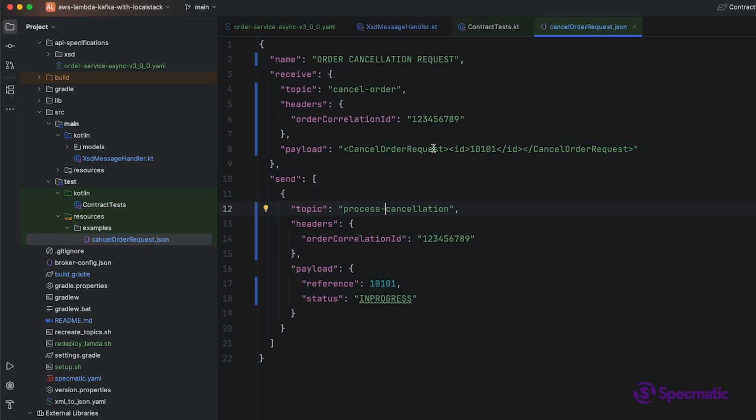So here's how an example looks. What we're saying here is that Specmatic will generate this XML message and send it to the cancel order topic, and it will expect this JSON message on the process cancellation topic. One interesting thing to note is that both messages have a correlation ID header, and this is quite useful to tie up this message pair. Specmatic will check if the correlation ID received along with the JSON message matches the one that it has sent along with the XML message.